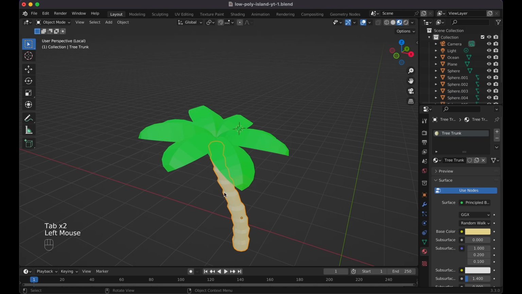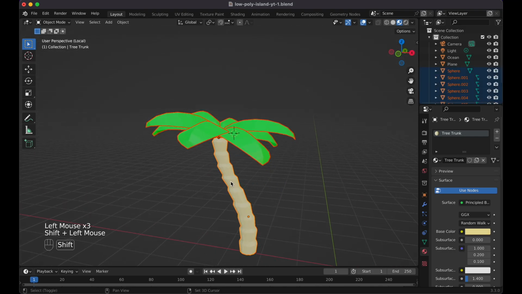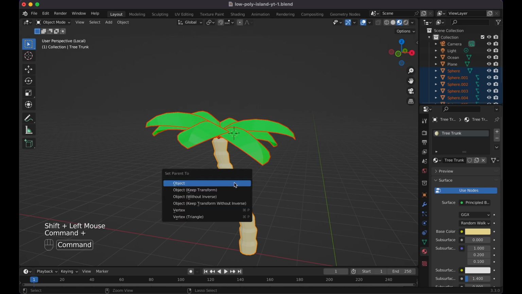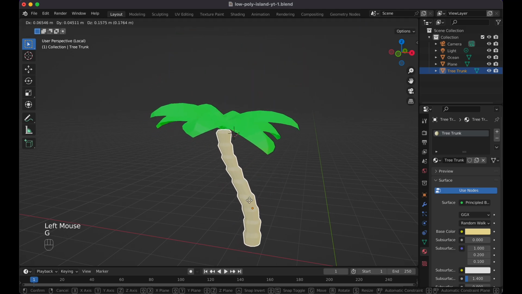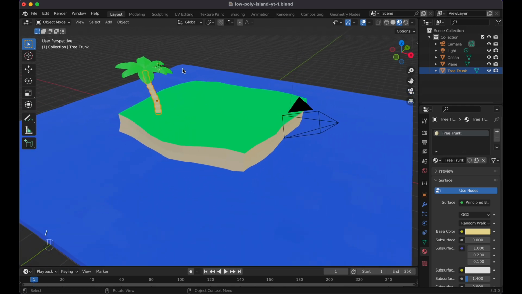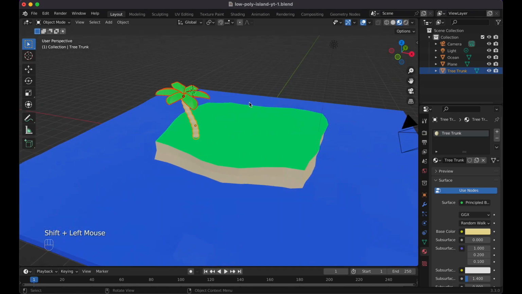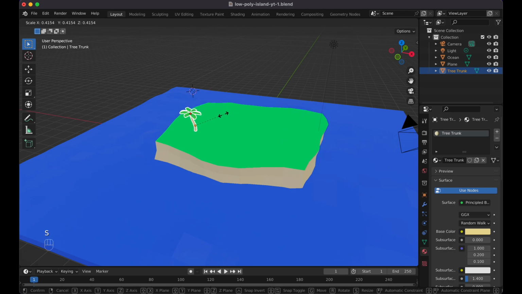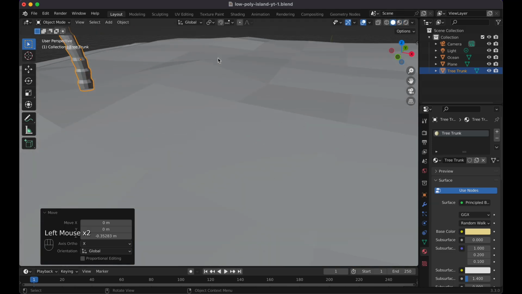So for the most part now, I want to select all of these first, and then shift select the tree trunk. We'll do Command P and keep it to object. So now when I move him, everything moves with it. And now let's press / again. And now we have this tree. So what we can do is shift select everything and scale this down like this. I'll keep it really small, GZ, and move it right about here. I think it'll be easier to see where we're at, just like that.